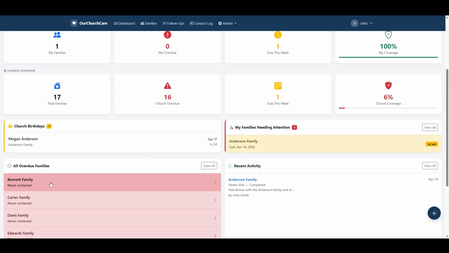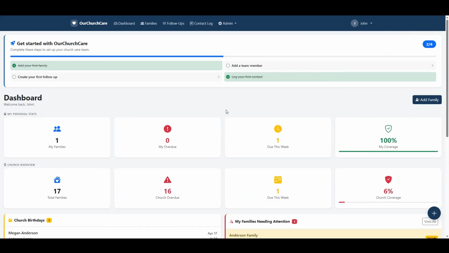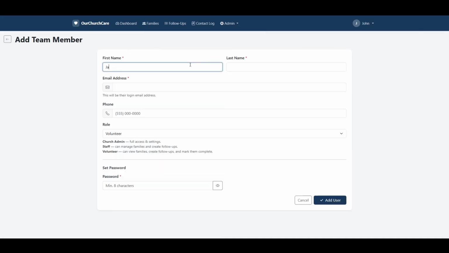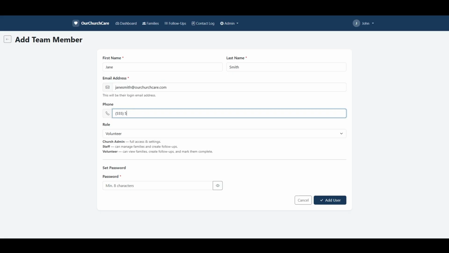Let's create new users so that we can assign other families to different members of our care teams. We go and add a user. You can see that in the roles there is a church admin with full access to everything, the staff who can manage families and create follow-ups, and the volunteers who can view their assigned families, create follow-ups, and mark their list complete as well. We're going to leave Jane as a volunteer so that we can show what her dashboard looks like. Before logging in as Jane, we need to make sure that Jane actually has families assigned.